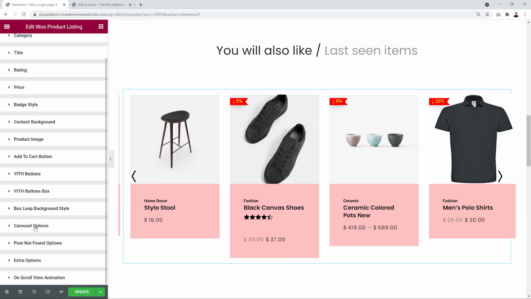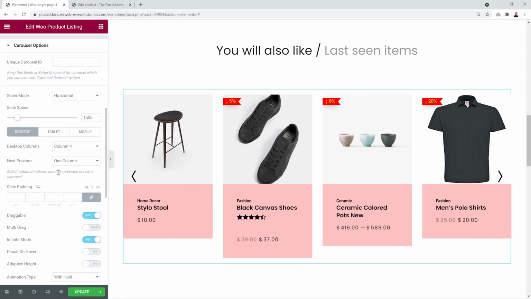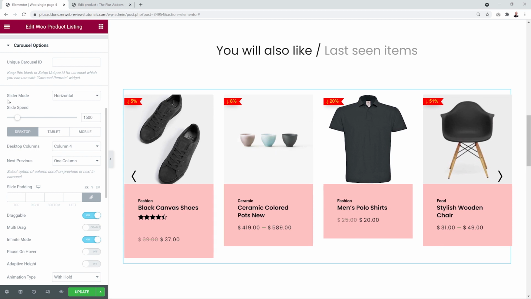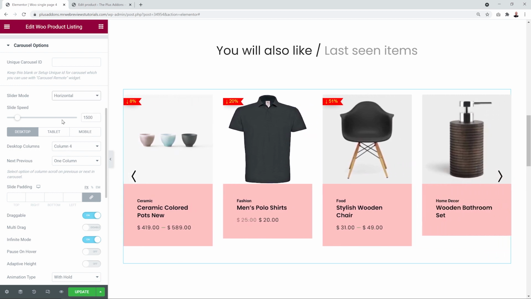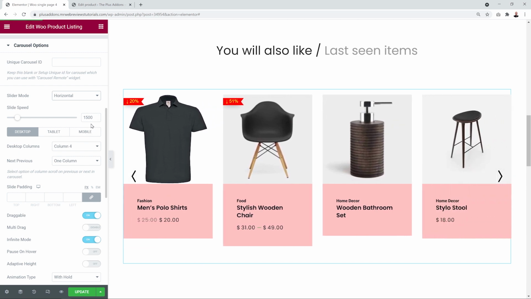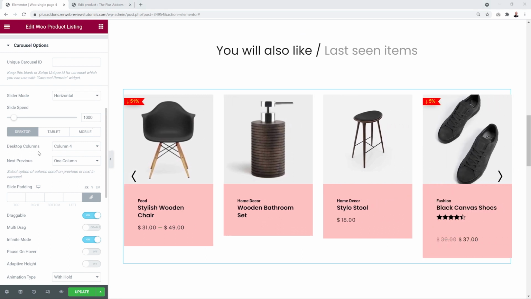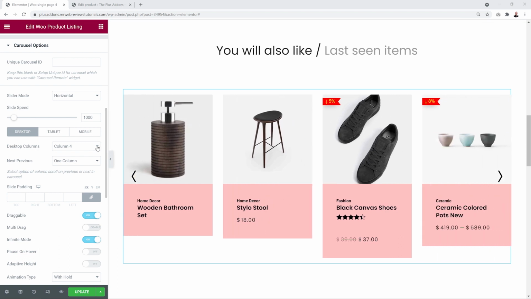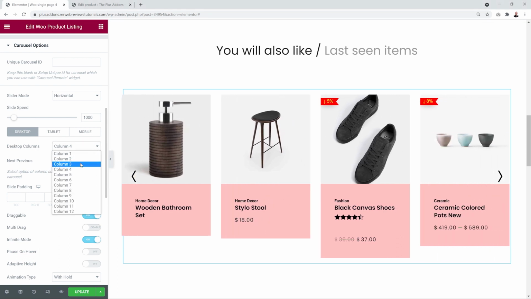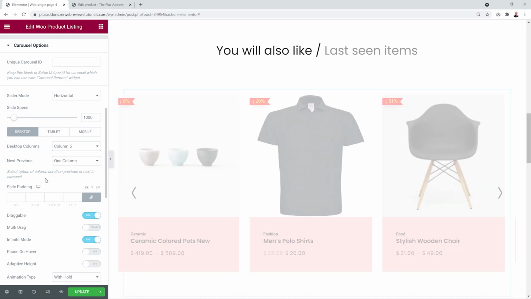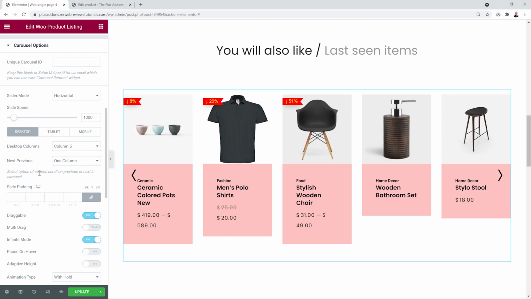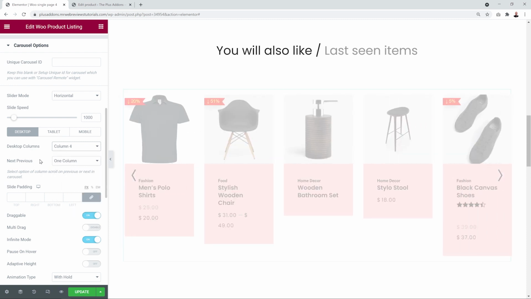And then we can have a look at carousel options as well. So if we scroll down, as you can see, the first option is the slider mode, so you can have it horizontal or vertical. And then you have the slide speed, so that's in milliseconds. So 1500 milliseconds is a second and a half. Now you can define these settings for desktop, tablet, and mobile, of course. So how many columns do you want to display on the desktop? So we have 4 at the moment, so you can reduce that maybe to 3, or you can increase that to maybe 5 or 6, whichever you prefer. So let's keep it at 4 for now.